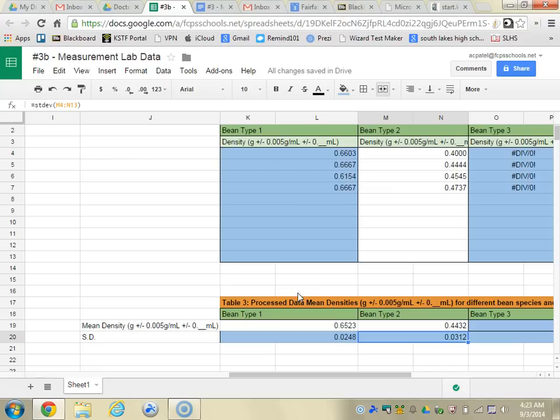So I'm going to show you how to graph at least these 2. In your graph, I expect 3 bars, one for each bean type, with error bars. And so in this video, I'm just simply going to show you how to set up a graph. In class or in a future video, we'll talk about appropriate labels for axes.